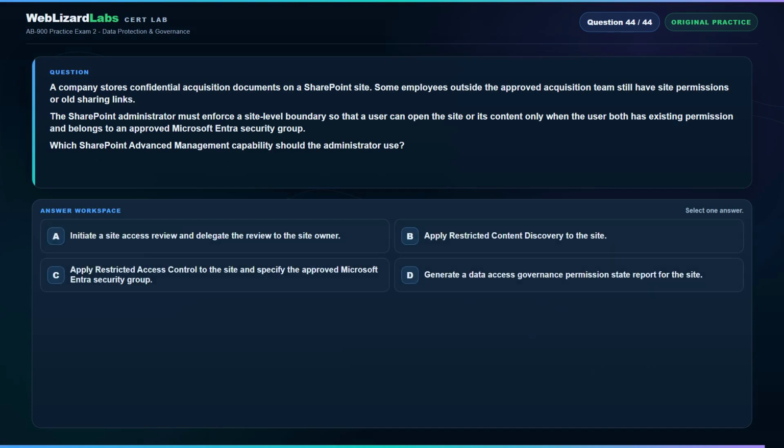Question 44. A company stores confidential acquisition documents on a SharePoint site. Some employees outside the approved acquisition team still have site permissions or old sharing links. The SharePoint administrator must enforce a site-level boundary so that a user can open the site or its content only when the user both has existing permission and belongs to an approved Microsoft Entra security group. Which SharePoint Advanced Management capability should the administrator use?